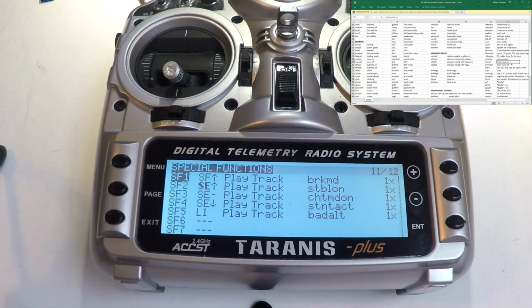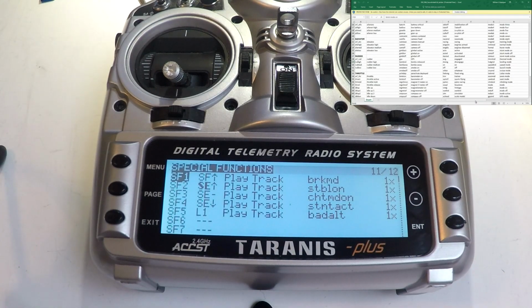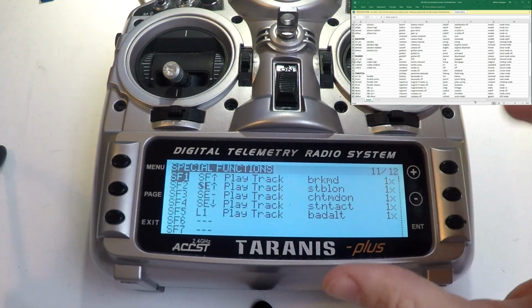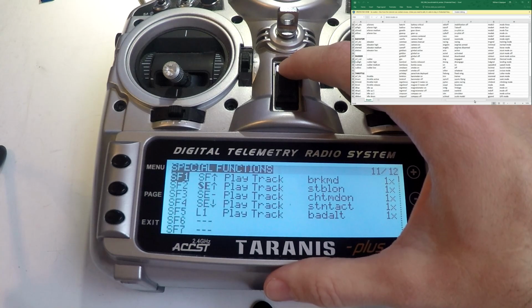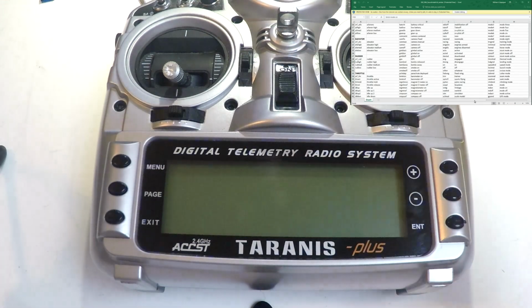CHTMDON is cheat mode on, and stunt mode active. So that's how you find what those abbreviations mean. Now there are other sounds that you can change. For example, like I was saying, when you turn it on.